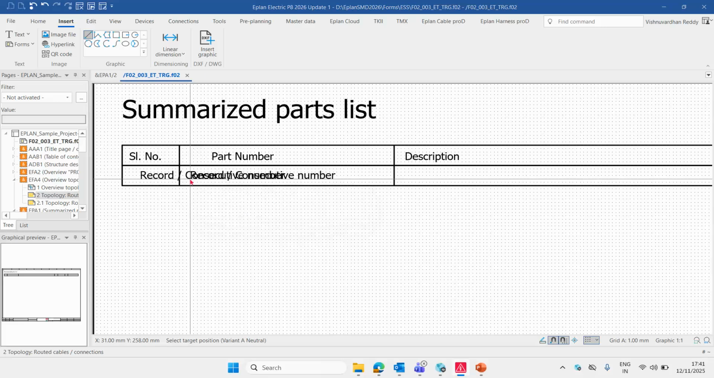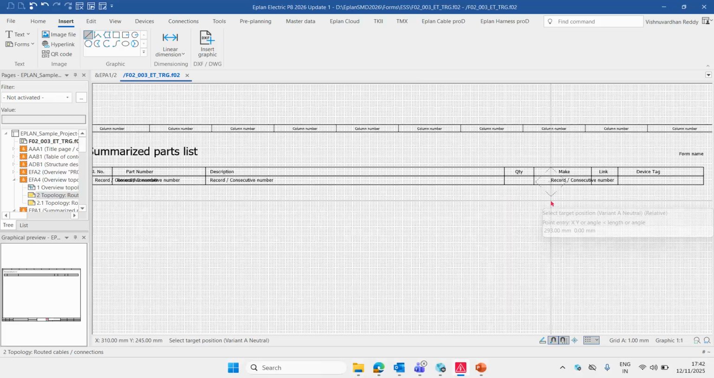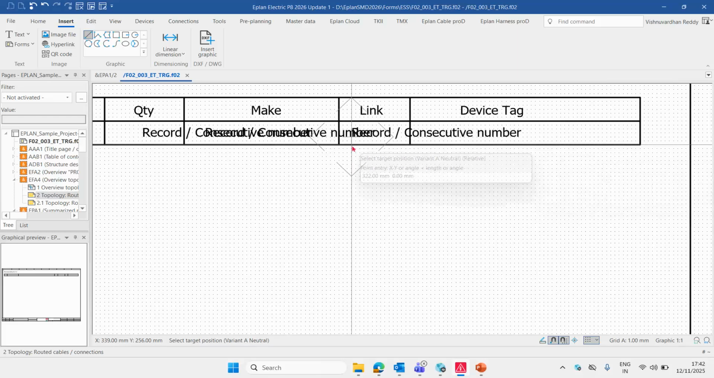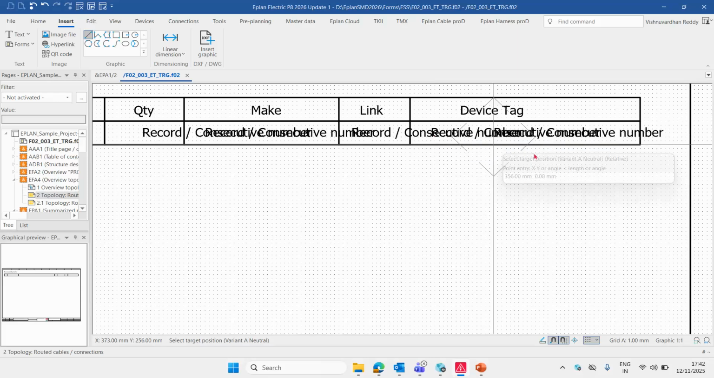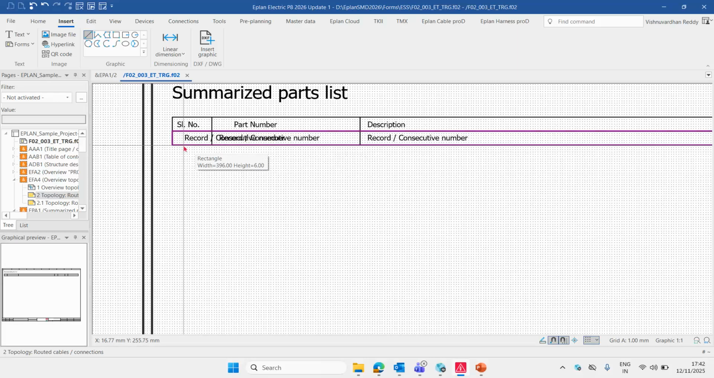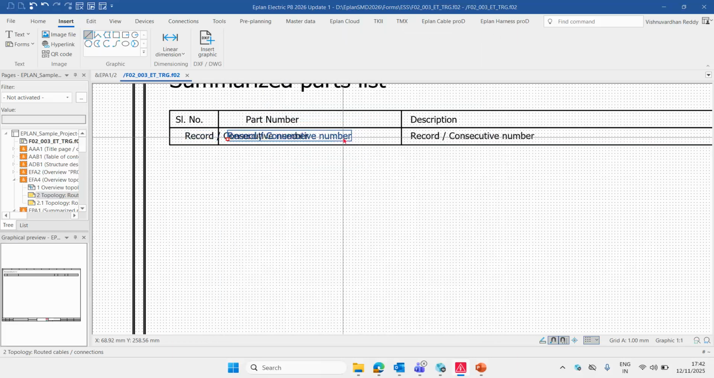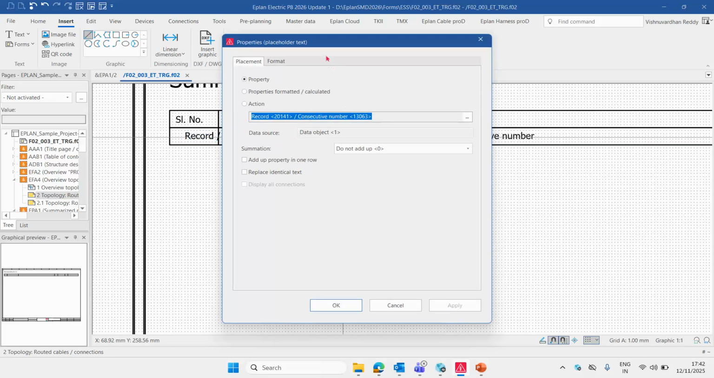This one I want to place here, and this one I want to place here. This one, the quantity, can be here. My make can be here, my link can be here, and my design tag will be here. Like that, you will have different things coming. The first one, you can remember, we have just made a record. The second one I'll double click and modify, because it cannot be a record. What you need is a part number.